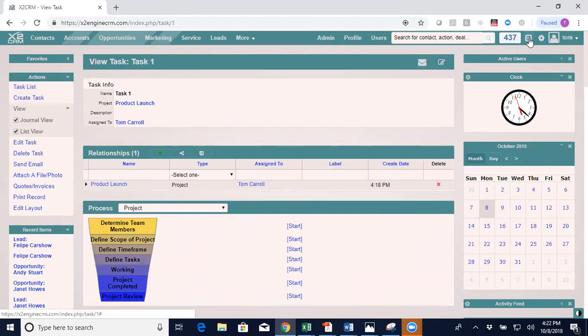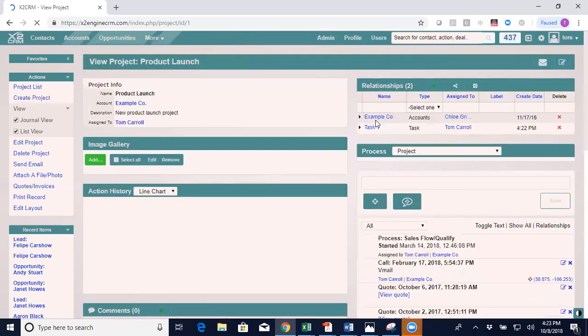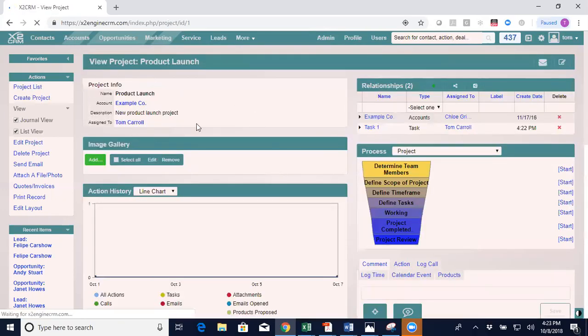And we can rearrange the screen. I can hide the right-hand column and rearrange to make it a little easier to see that product launch has task 1 associated with it. And if I click on product launch under relationships, it will go to the detail on that project information. Now, a couple other things. Obviously, we can also add additional fields that are descriptive of both what the project's all about and the individual tasks, what they're all about.